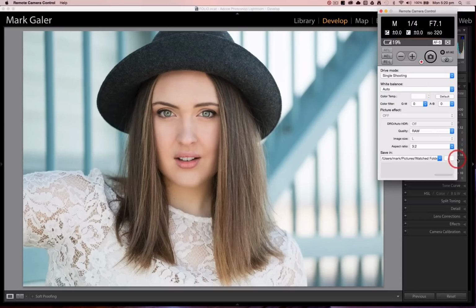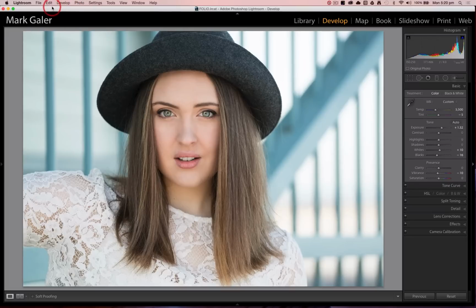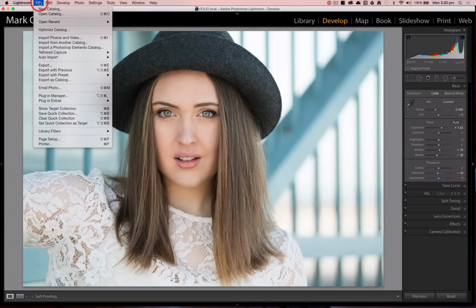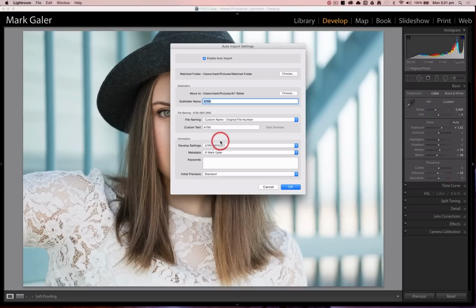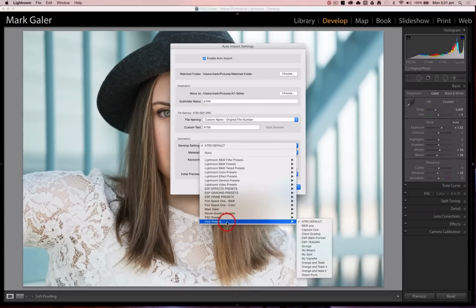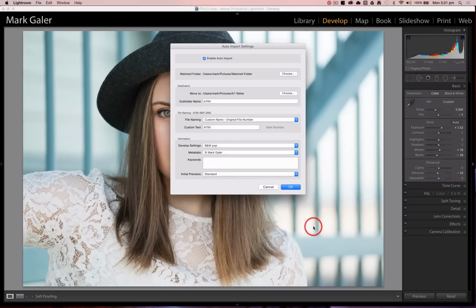We're going to be moving over to the watched folder. Same as before, but this time instead of using the A7R2 preset there, we're going to choose my auto import settings just to modify that default setting. So instead of the A7R2 default, I'll come down to my user presets and choose my black and white pop there.